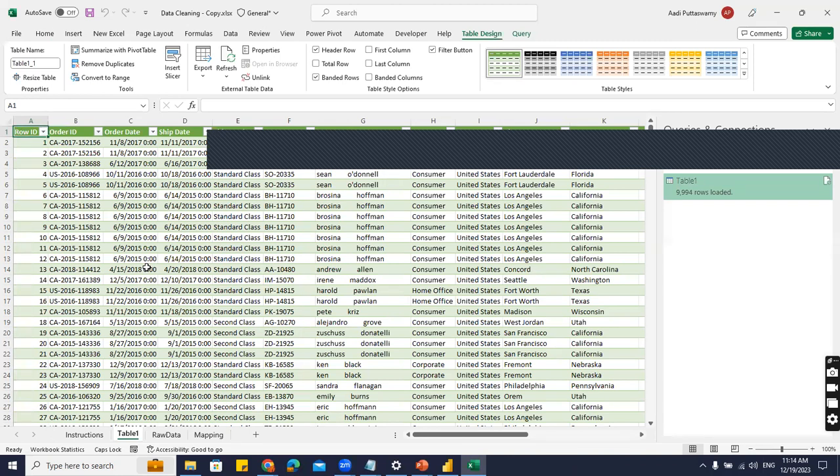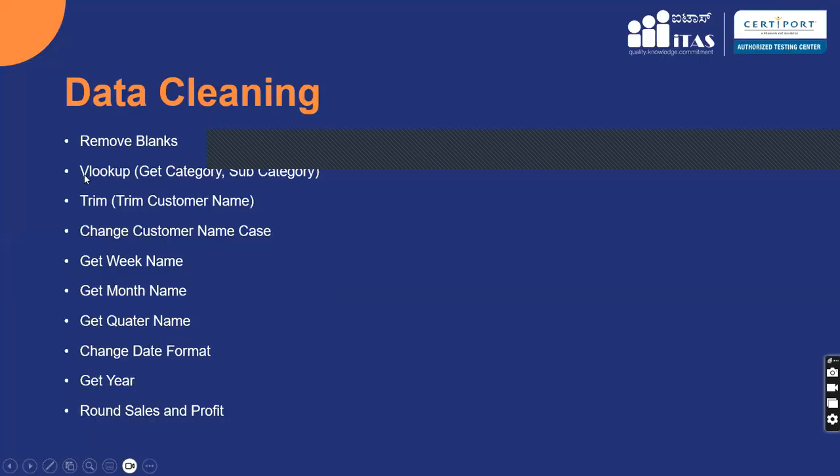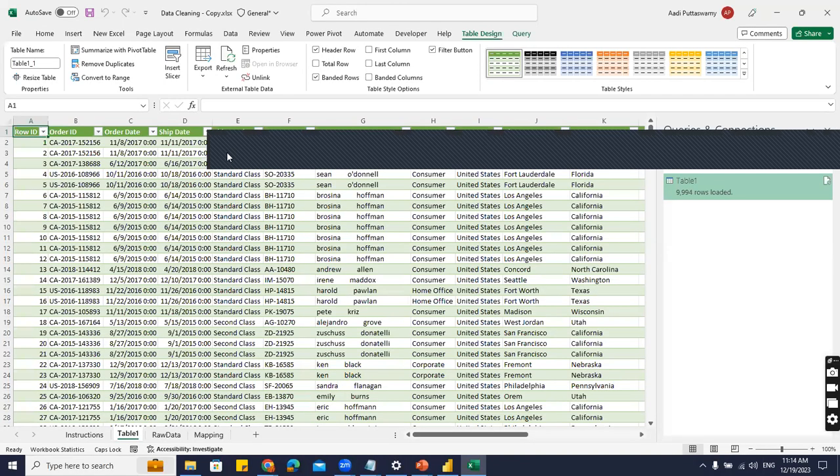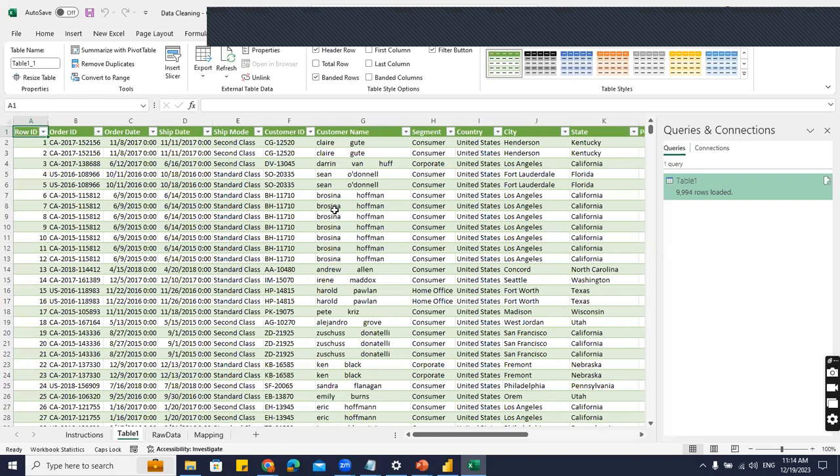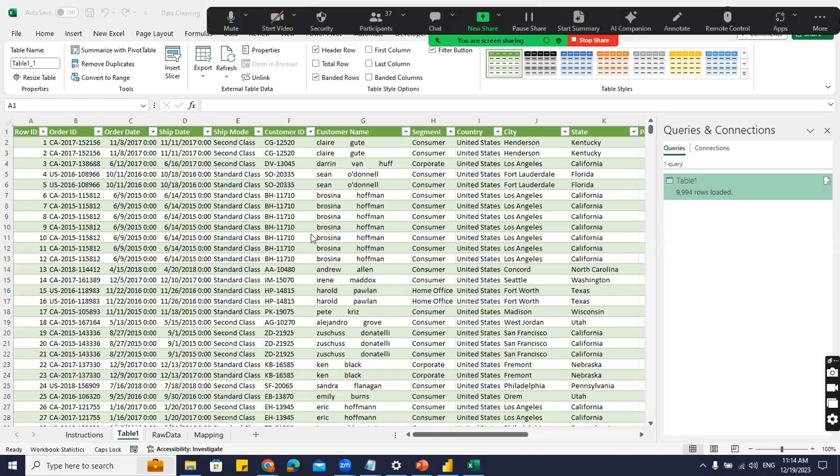Now I'll show you some more interesting things. What is the next one we have? Let me go to this PPT and see. Say I want to VLOOKUP to get category and subcategory. I want to get this category and subcategory. Let me go and check this. This is what you have to do. Let me keep this for the end. There are a few things you have to do, but before that, we'll do some simple tasks.